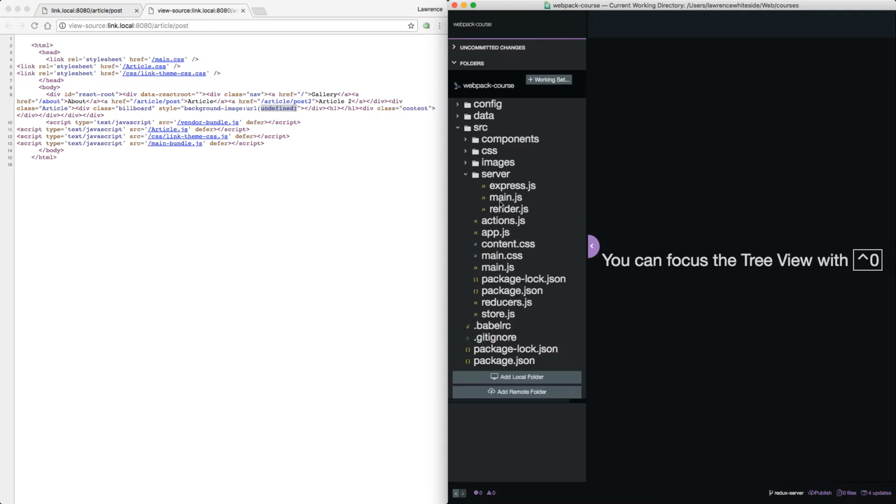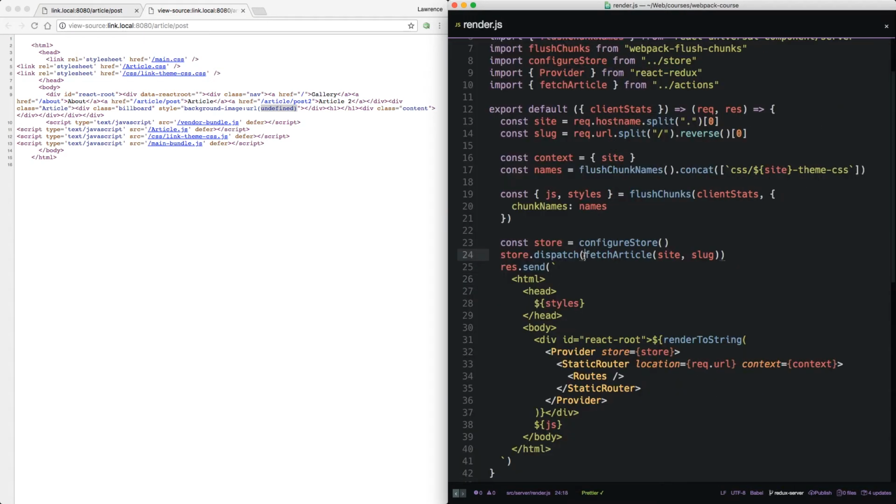So inside the server code in render.js, you can see we're dispatching an action that's supposed to fetch the article. And we're doing so before we send the response. So why doesn't the store have our information? The reason is the response is going to send back this HTML before dispatch finishes fetching the article. To solve this problem, we need to incorporate promises into our render. So how do we do that?